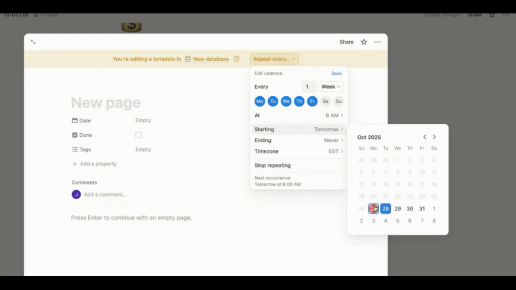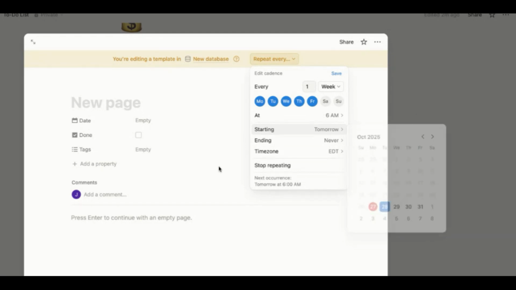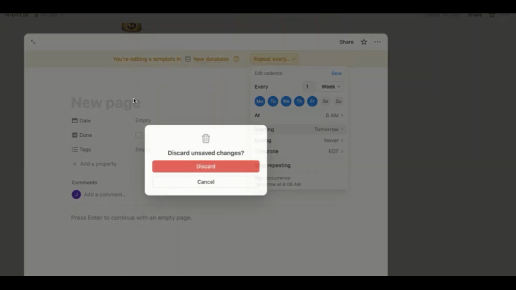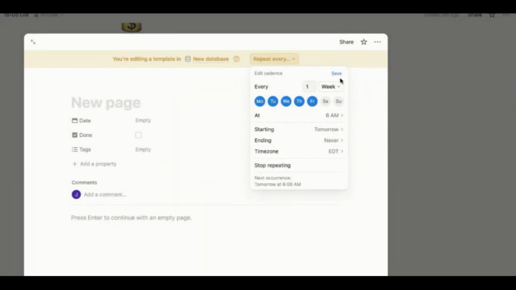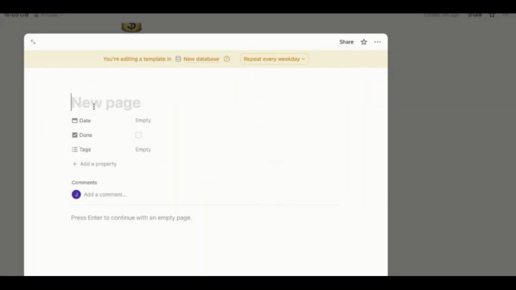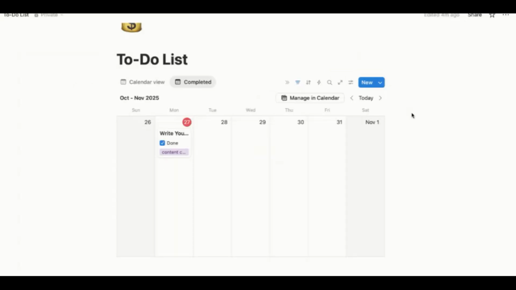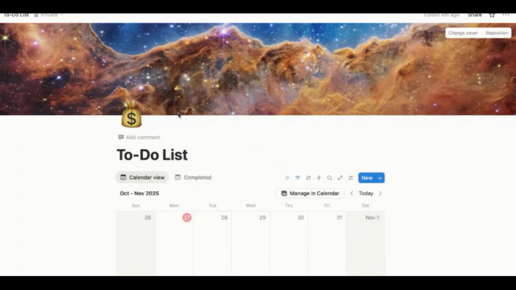Starting tomorrow. It's almost midnight. It's like 2 minutes to midnight. And save. And then I am going to call this blog. Same thing. Maybe I want to name this, well, I can name it content creation because it is content creation. You could do it however you want to. Click off of it. You're going to see it's not showing up here.